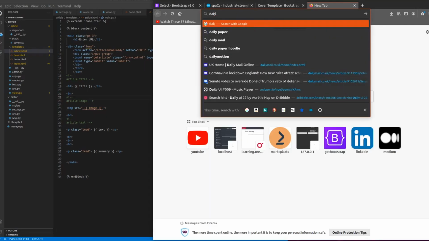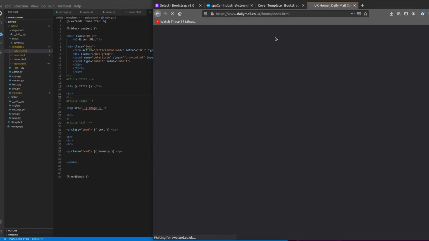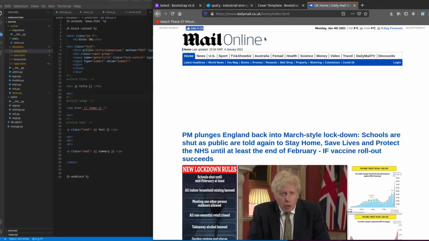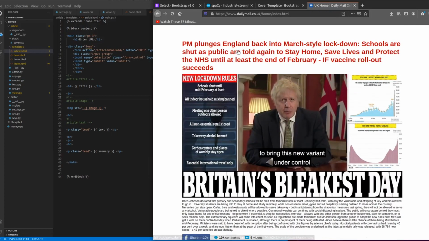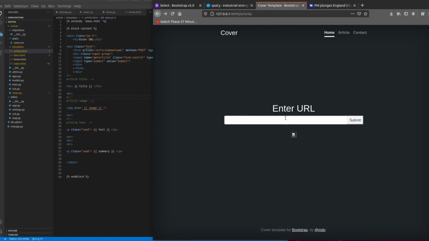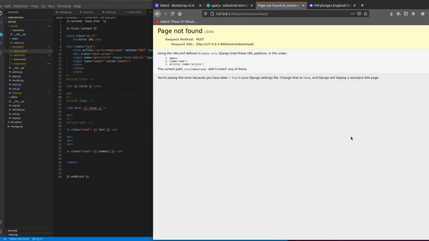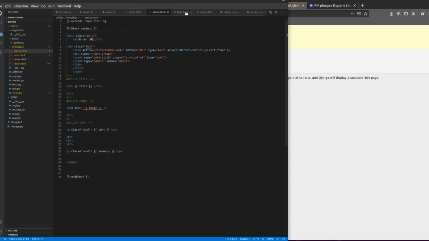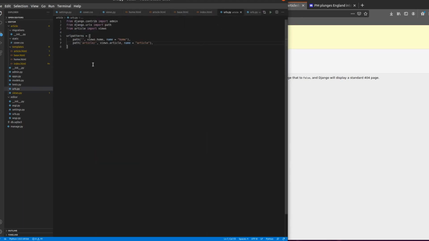Let's go to Daily Mail, dailymail.co.uk. Let's grab an article, this one, copy, paste, submit. Page not found. Okay, so this means we need to go into our URLs up right.